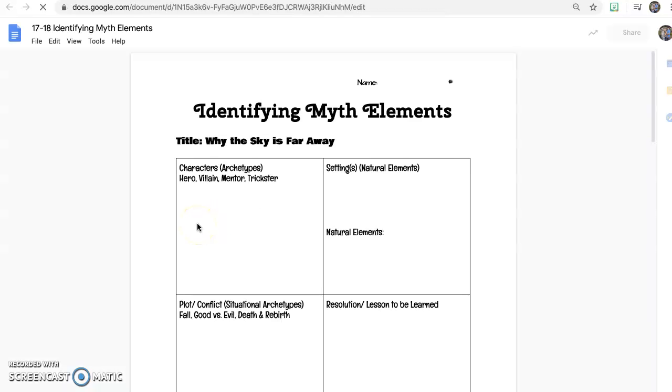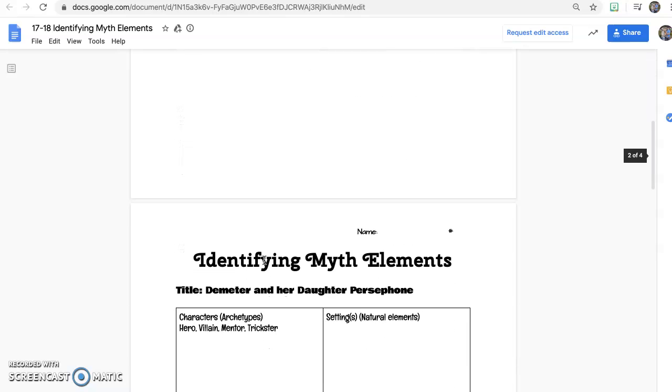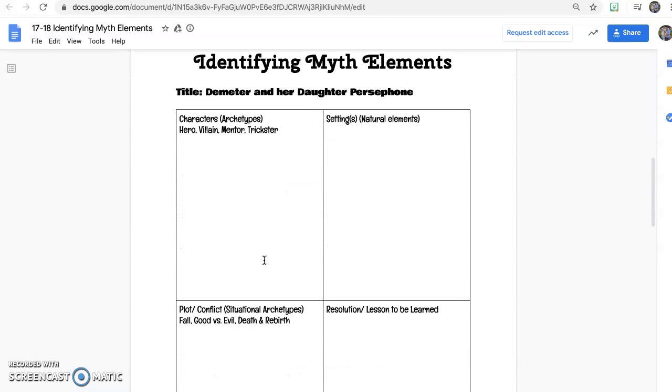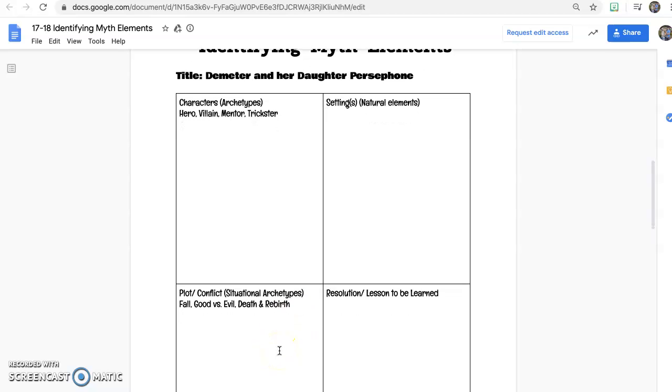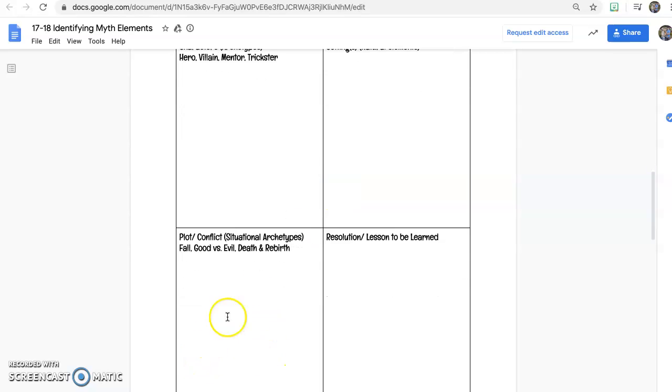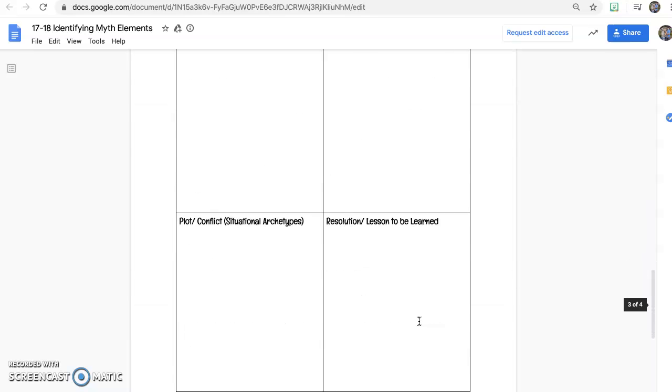And then when you go to the checkpoint, here's Demeter and her daughter Persephone. So you'll want to fill in the different pieces the best you can. Who are the characters? What is the setting? Where are they? What's happening in the story? Thinking about the elements of a story, what's happening, what's leading up to the climax, and how is it resolved? What's the moral of the story or the lesson to be learned? Okay.